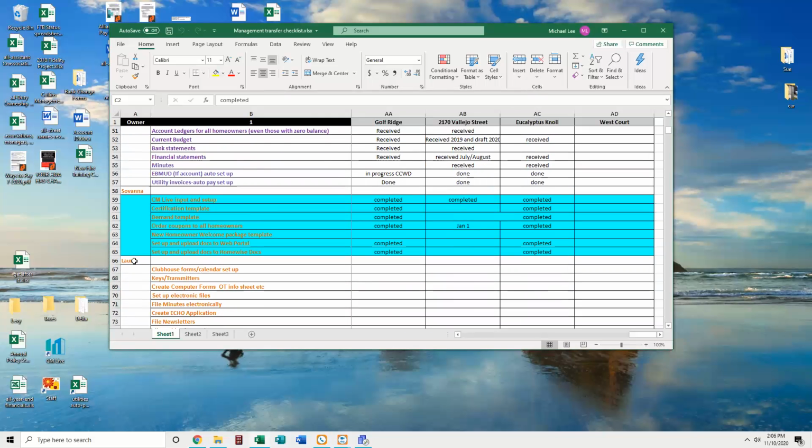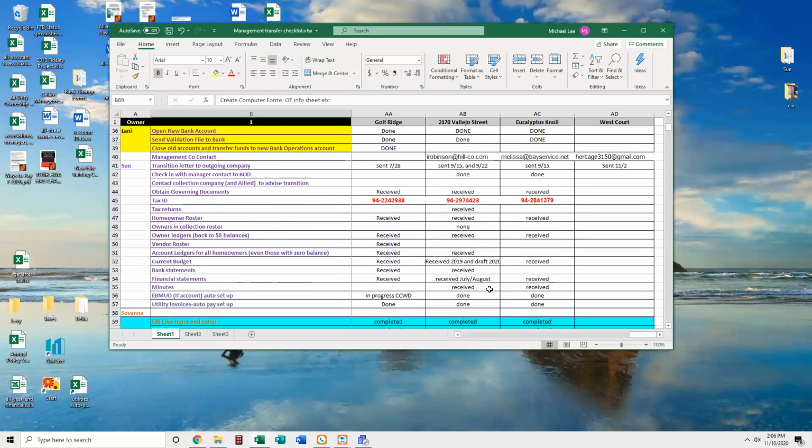Actually, that's going to change. That should be Julianne. In fact, I'm going to do that right now since we're on the phone, and I'll have to talk to her about it. So that's what this whole spreadsheet is for.